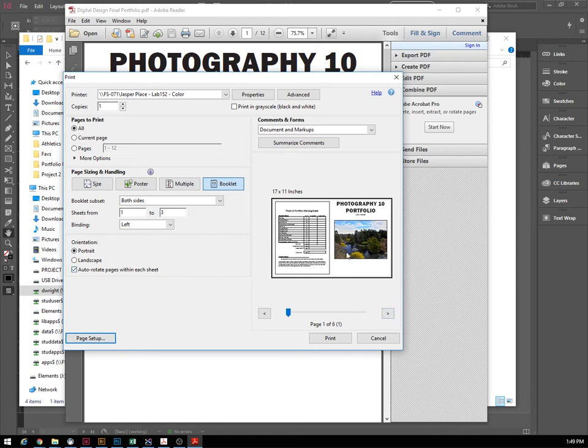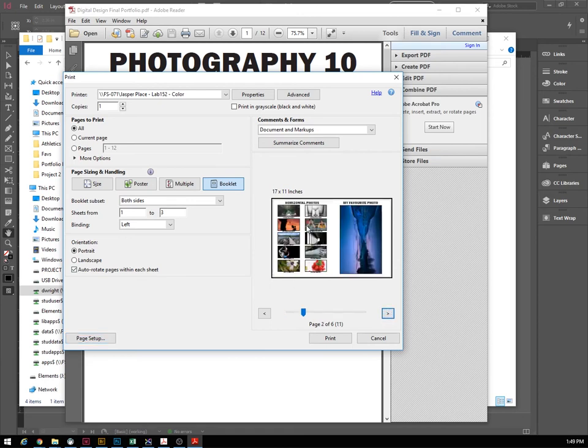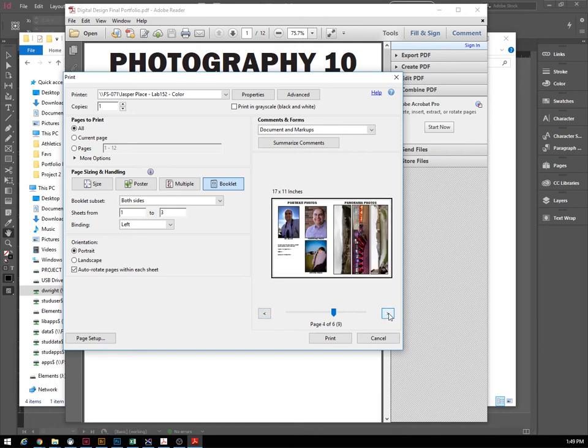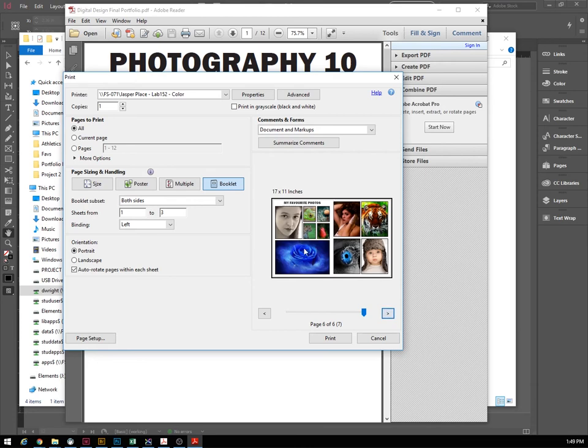If you want to see how it's made those connections, it's going to print the first page and last page, and then subsequently the second page and 11th page, and so on and so forth. Those are the way that the pages get printed, linked together, and then when you put it into a booklet, everything will be in the right order. And if you've done it correctly, the pages that have your favorite photos will be the center of your booklet.